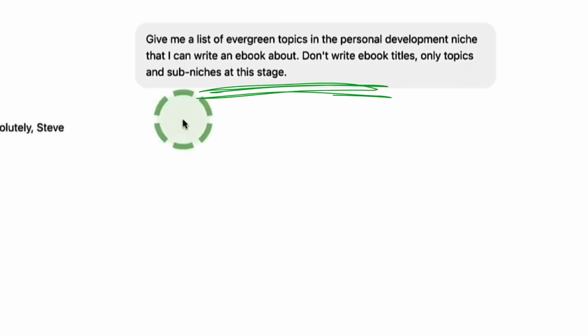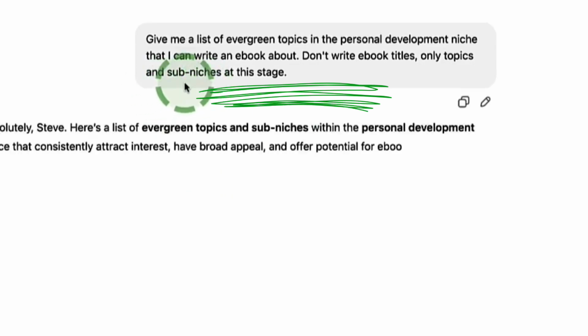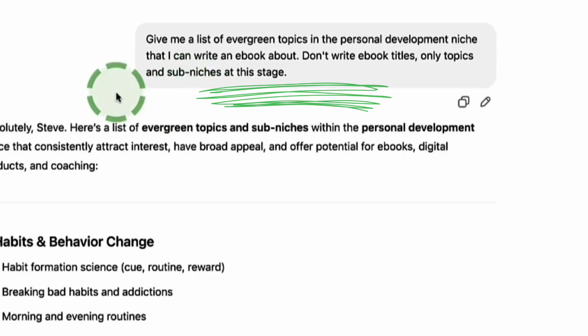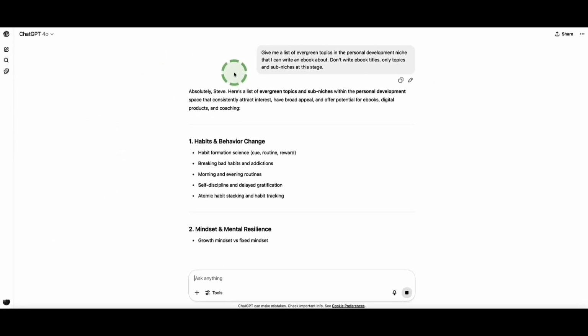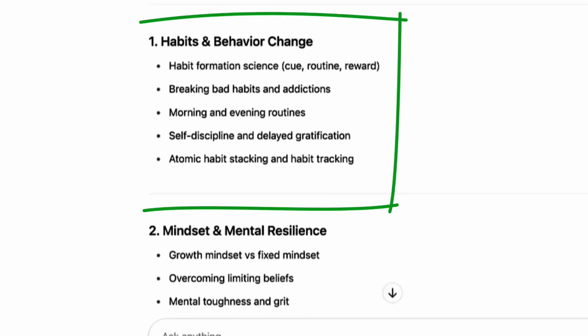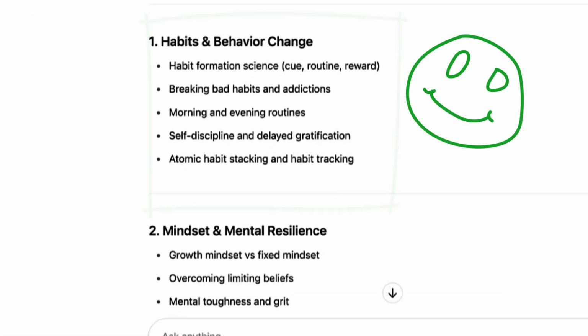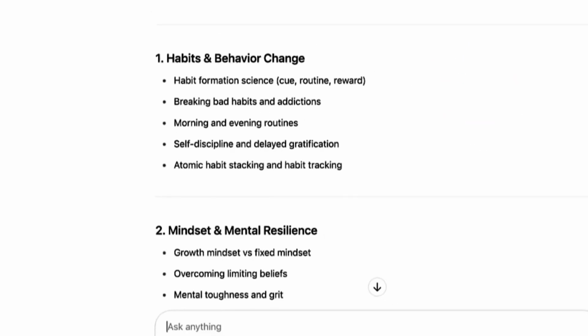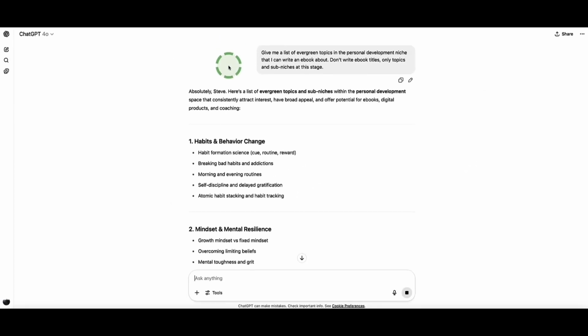Give me a list of evergreen topics in the personal development niche that I can write an ebook about. Don't give me ebook titles, only topics and sub niches at this stage. And now ChatGPT will start to write out some sub niches within the personal development space and then give us some ideas within each of those sub niches. So this is a great starting point and helps to get our brain moving in the right direction.